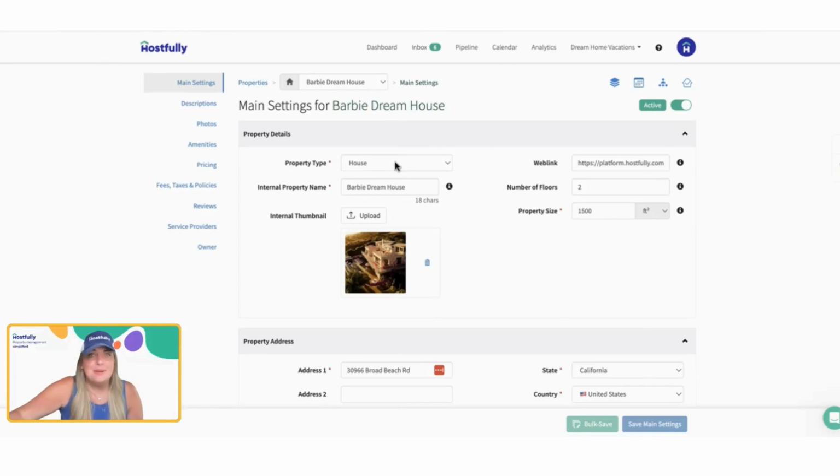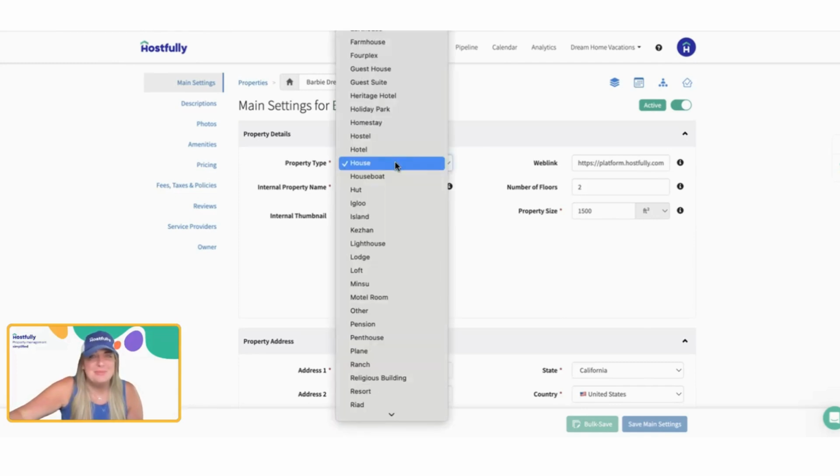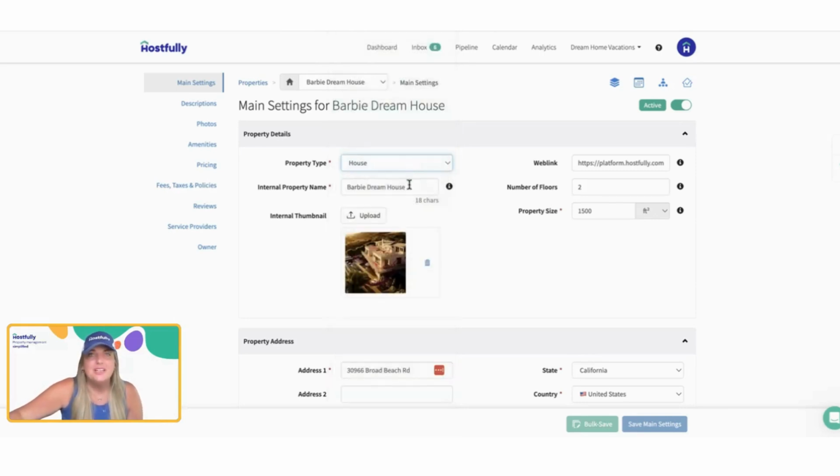Property type is how you can name this property type on different channels. So whether it's an igloo, a dome, a house, we have it all here. Make sure you select which best matches this rental. Internal property name is for your team really only. And this is what you guys call the property internally. It doesn't need to be your public description because that's going to be under the descriptions tab. So this can just be an internal name that you refer to this home as.